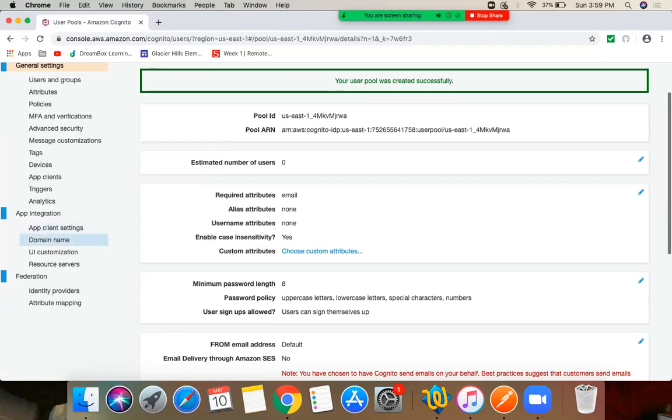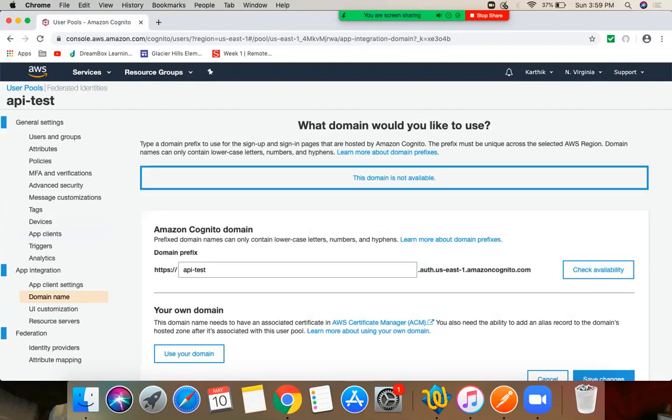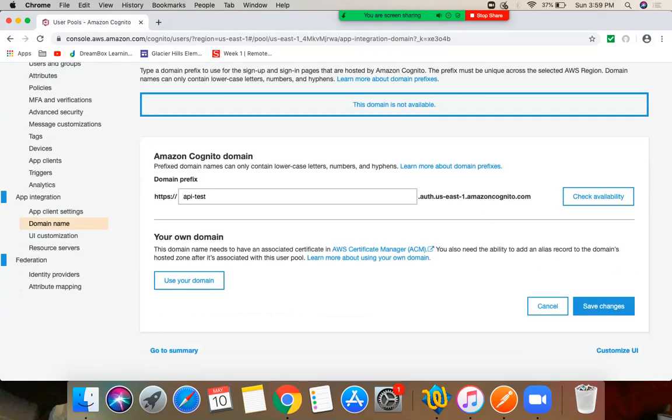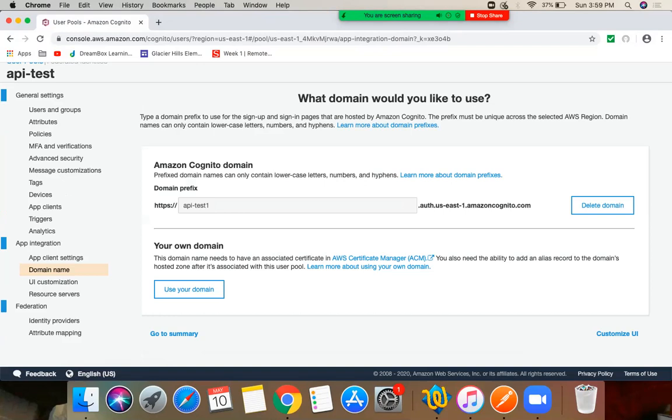And the next step is to set a domain name, and you can set any domain. Like again, you can do something like API for test. This domain is not available, so I will change it to API for test one. This domain is available, and I can click save changes. So we have a domain which is configured for this particular Cognito user pool.